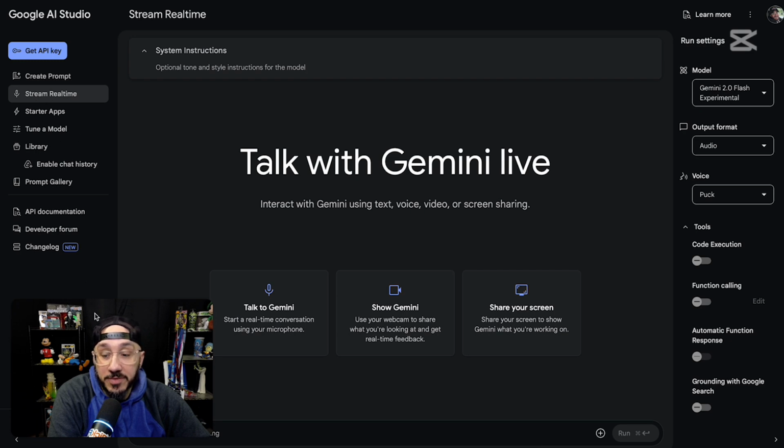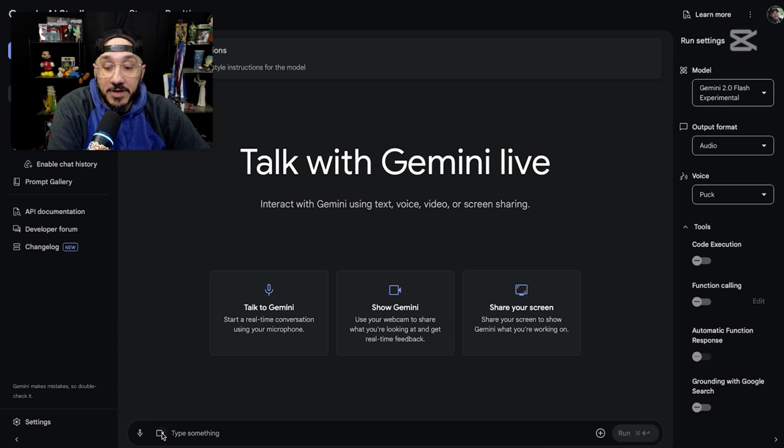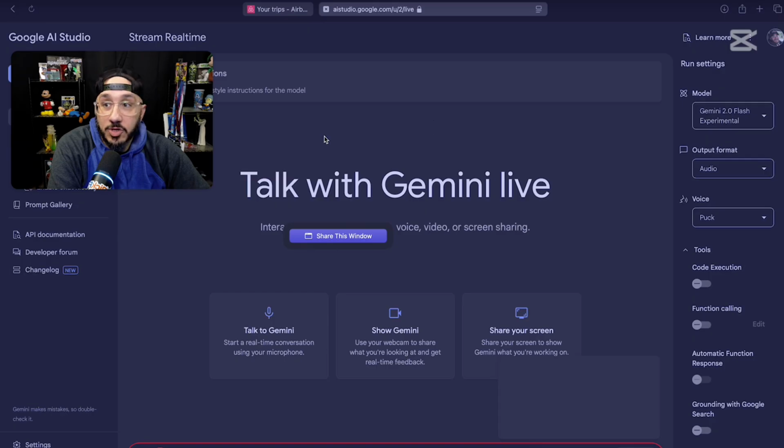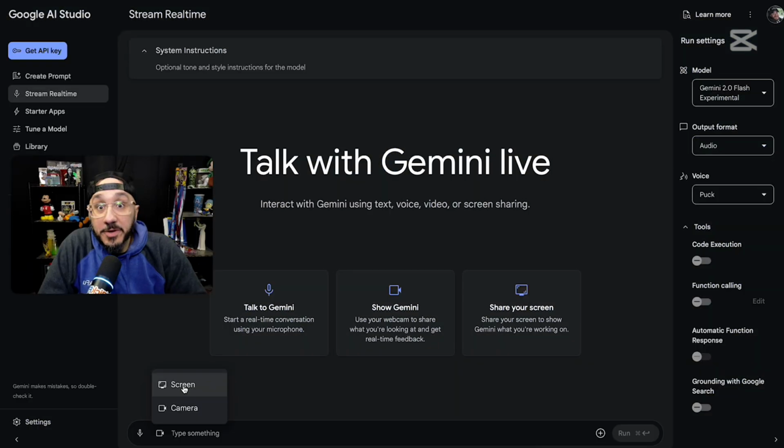So you're going to click on Stream Real Time, and then you're going to go down here to share your screen. So I'm going to share my screen. I will share this window, and I'm going to be recording the audio on my phone, because for some reason it's not going to play, but that's okay. You won't hear the audio, but I'm going to add it in the post editing so you're able to hear it.